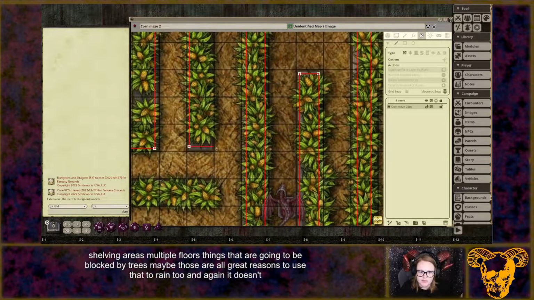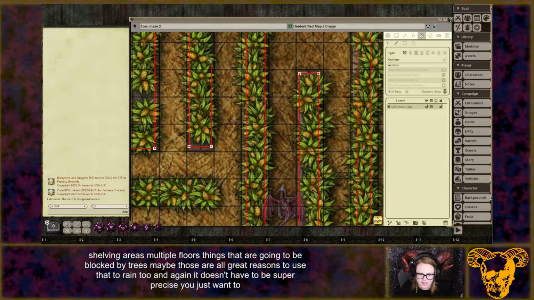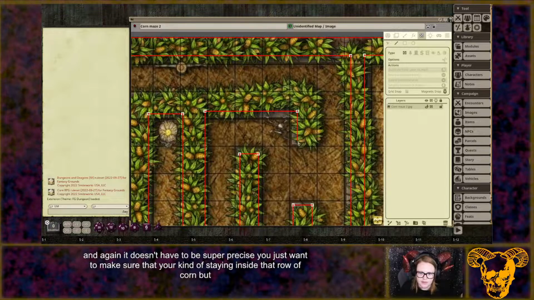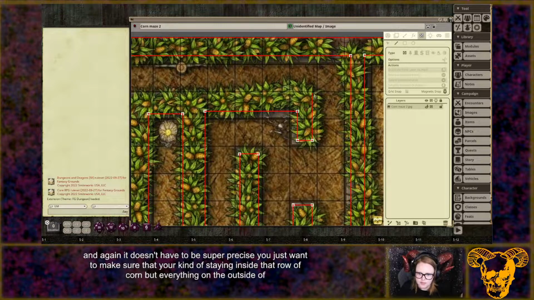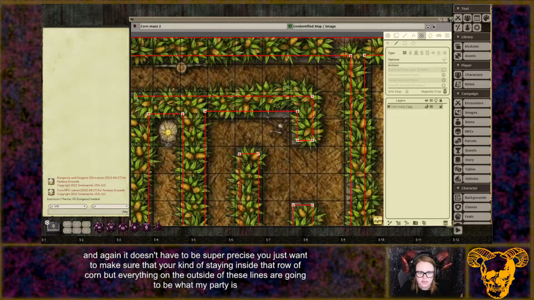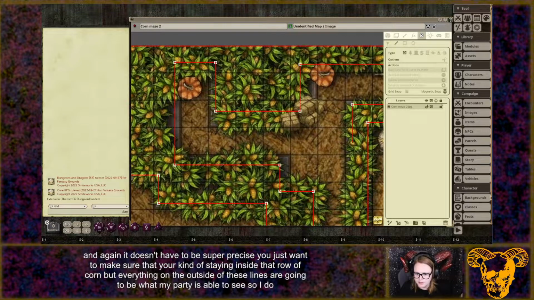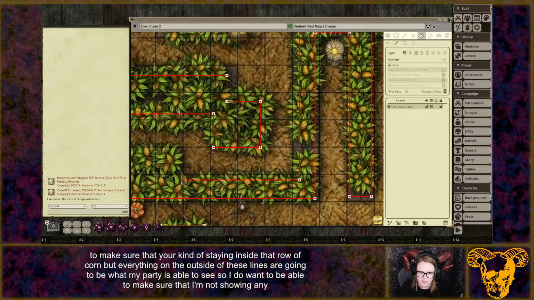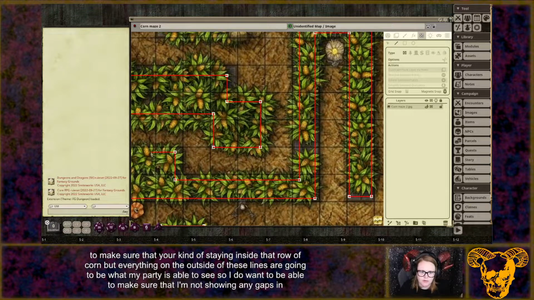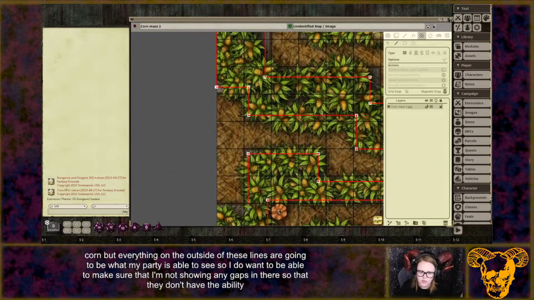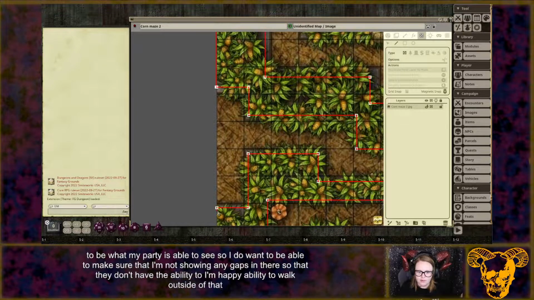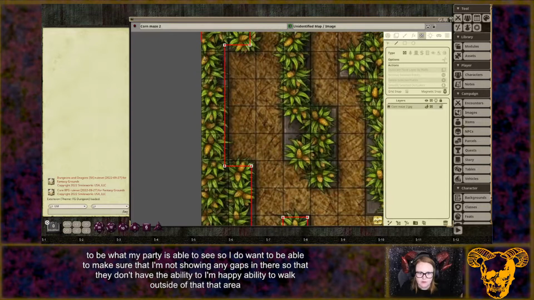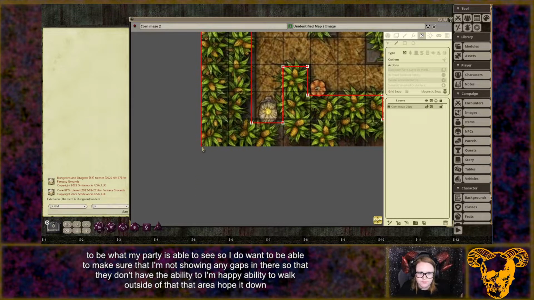And again, it doesn't have to be super precise. You just want to make sure that you're kind of staying inside that row of corn. But everything on the outside of these lines are going to be what my party is able to see. So I do want to make sure that I'm not showing any gaps in there so that they don't have the ability to walk outside of that area. All the way down.